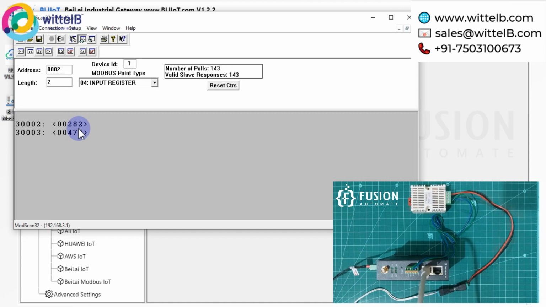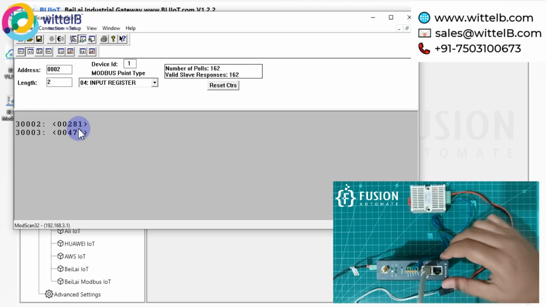So you can do some analysis, you can do some reporting, you can directly log this data into a SQL database. So based on your requirement, you can use this gateway to convert the data, and then you can do whatever you wanted to do. So I hope everything is clear in this video, how to convert Modbus serial data into Modbus TCP data with the BL102 IoT gateway.